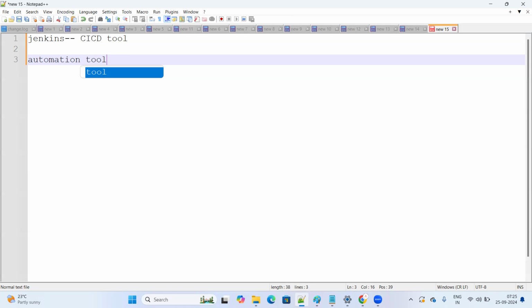We are going to configure some jobs inside Jenkins. With the help of the jobs, we'll automate tasks by configuring them. Let's understand how to install Jenkins first. I hope you understood that Jenkins is a CI/CD tool, a kind of automation tool, and we are going to automate tasks by using this particular tool.